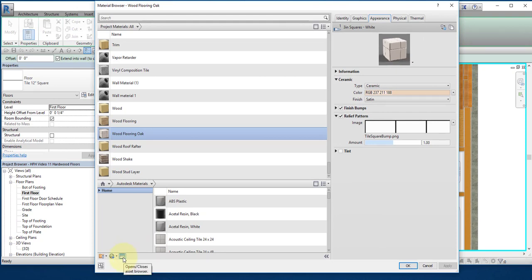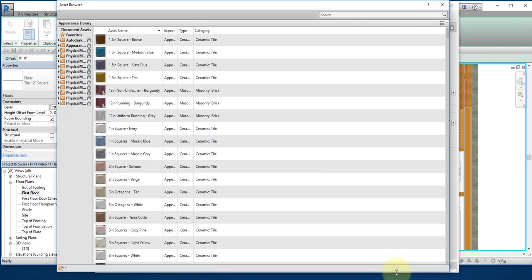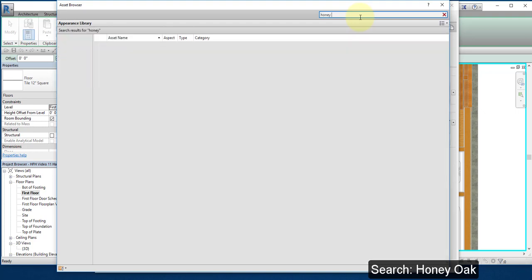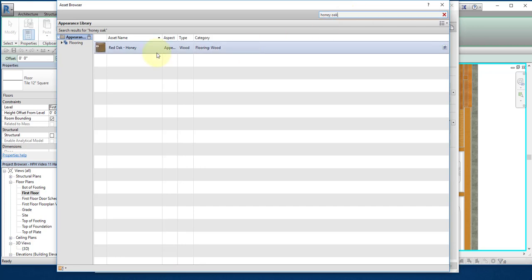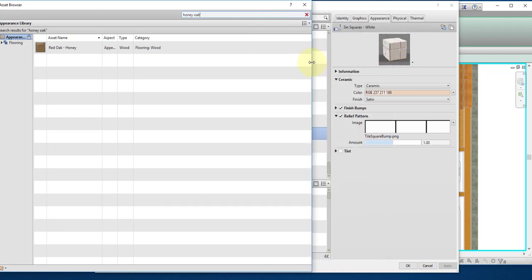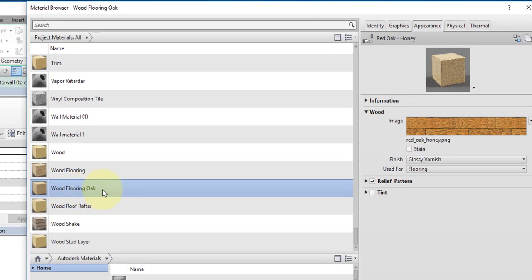Select your asset browser. Search for honey oak. Select this icon to load it into your library. And notice when you do, the appearance of the material changed. Close this window, and you'll see now that Wood Flooring Oak now looks like this.